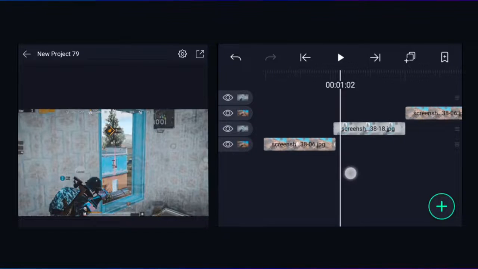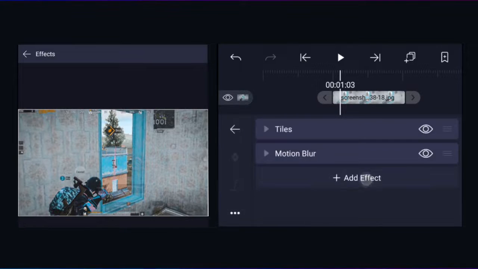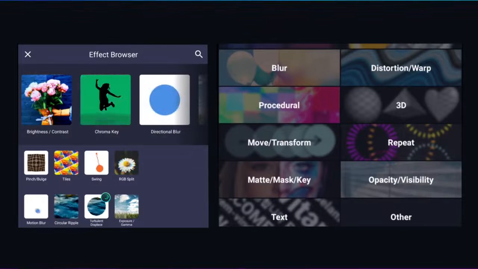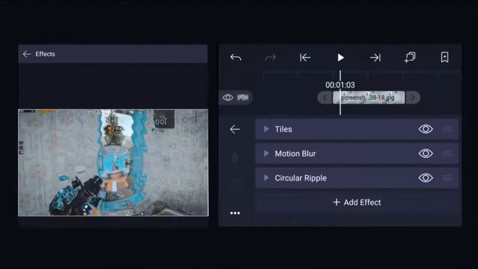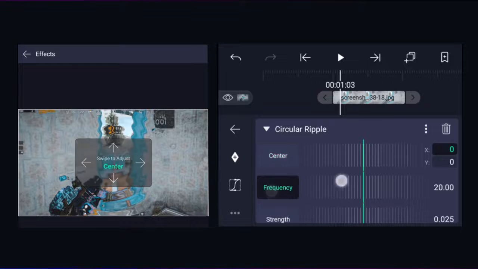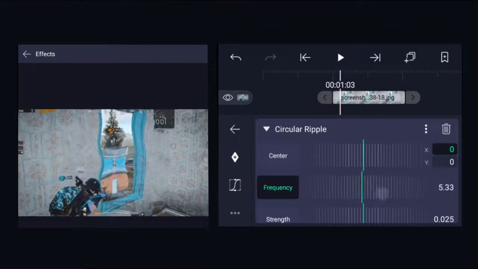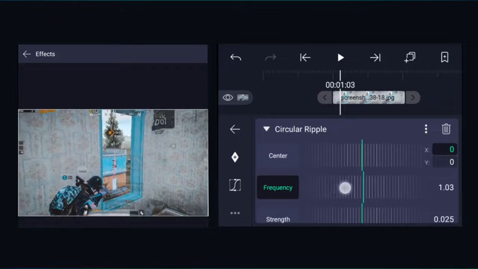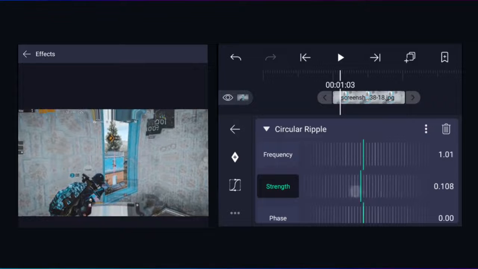Now select the second layer and go to effects. Inside distortion and warp you can find the circular ripple effect. Add that to the layer. Now open the settings of the effect and change the frequency to 1. This will decrease the number of waves which we are getting, so it will kind of look like a pinch effect. Now select strength and increase it to around 0.25.